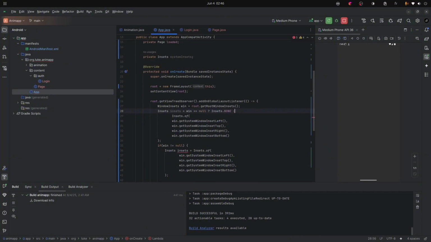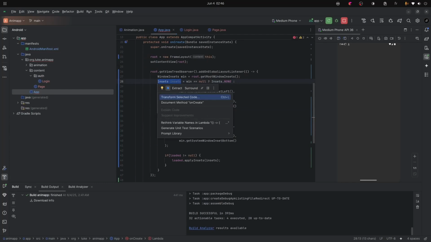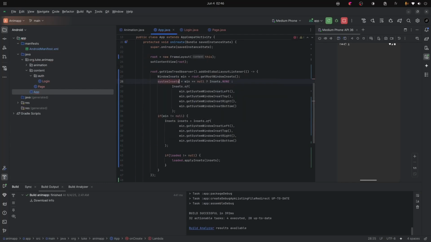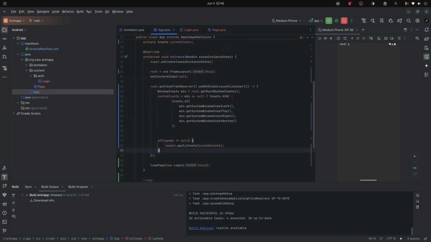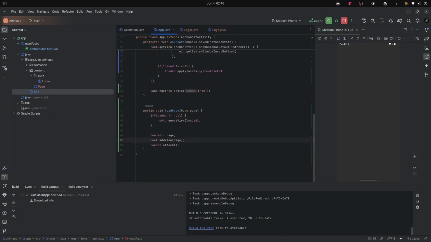If it's not null, we're gonna use the window insets that we got from the root. Alright, looks like this can work. And here we're gonna store the result in the system insets so we can reuse it later. So here we're gonna use system insets, and this code is gonna go up here. Now we need to apply the insets in the loading phase before attaching it. So, alright, it goes like this.